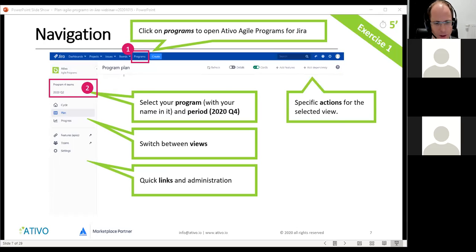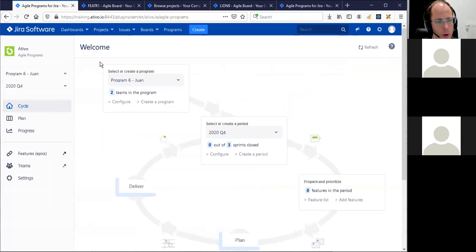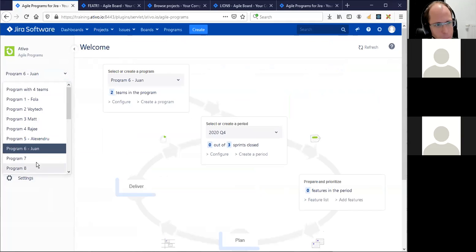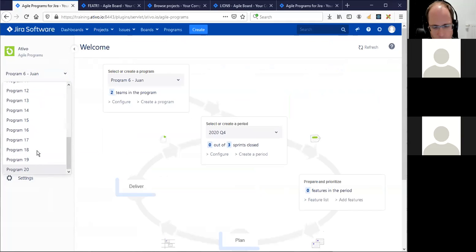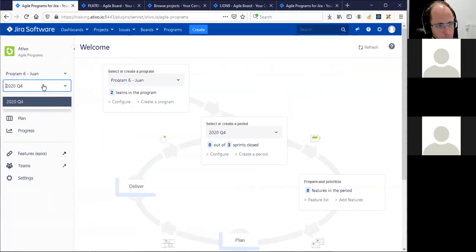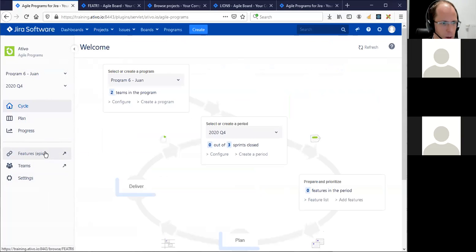Okay, let's take a look at the main interface. I will go back to the presentation. What we see here at the top are the programs that are defined. We have 20 programs that are running in parallel. The period at this moment we've just defined as Q4 2020, and then there are 3 tabs we will see later today: the main views, the cycle view, the planning view and the progress view. And then we have some short links that can be very handy if you're working in a program.